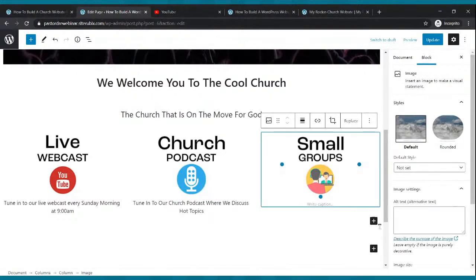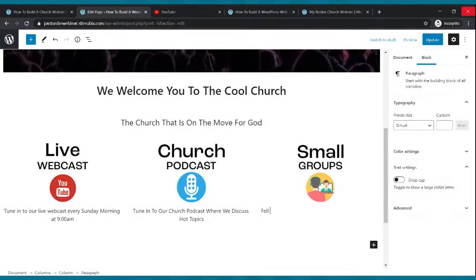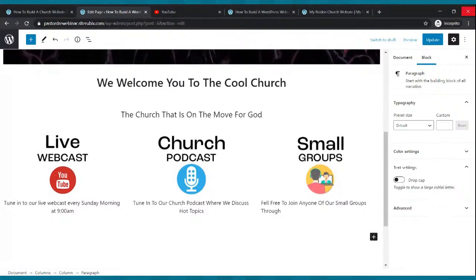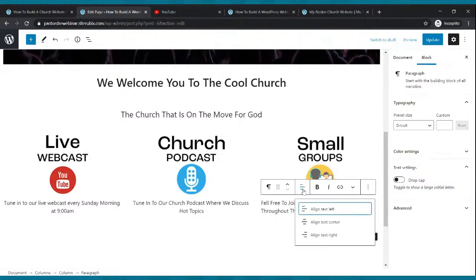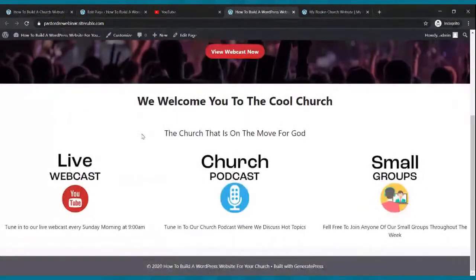Same thing here. For small groups, you click the plus, click paragraph, and you just start typing. Feel free to join any one of our small groups throughout the week. There you go. And to center it, once again, click the text, click the lines, align text center. Let's go ahead and update it. Let's refresh our website by clicking the circle here and see what we got. Scroll down. There we go.